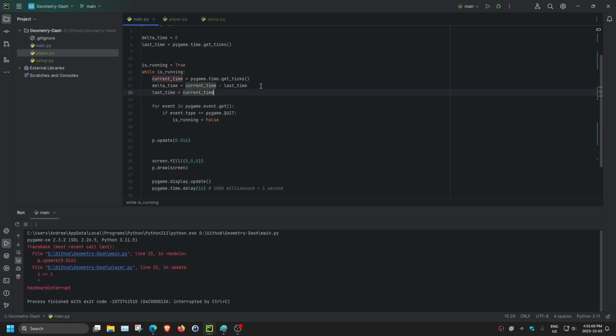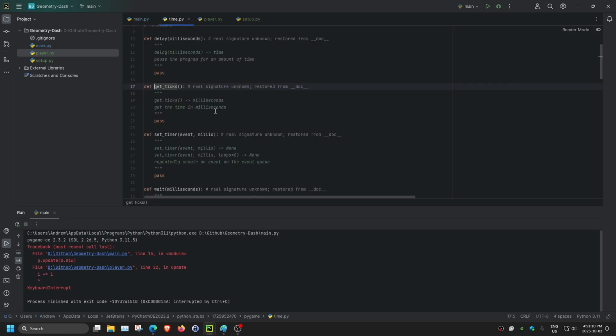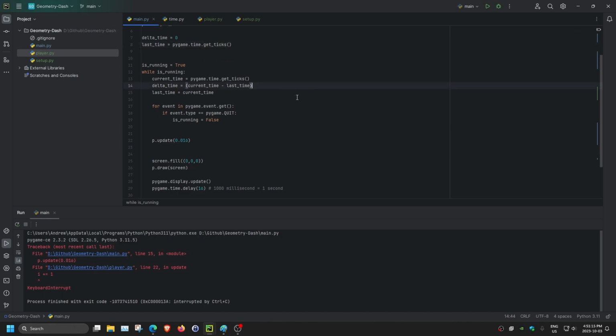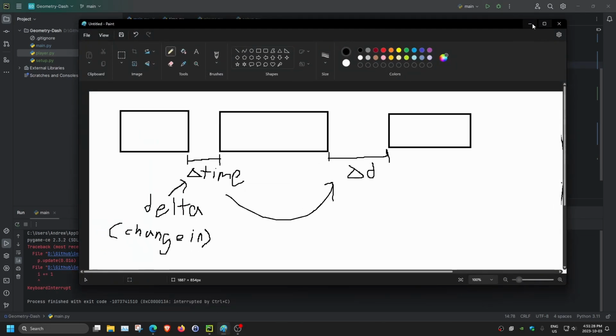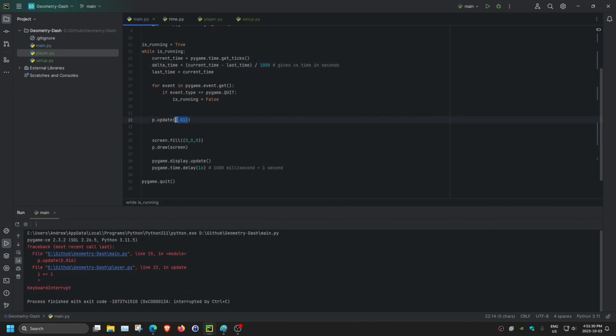Alright, so we need to do one more thing. Since get_ticks is given in milliseconds, you can even check if you control click on any function, we want to divide that by 1000 to give us the time in seconds. Great. So we have this time. Now when we calculate, we can just give in delta time as we update. This is how much time has passed.